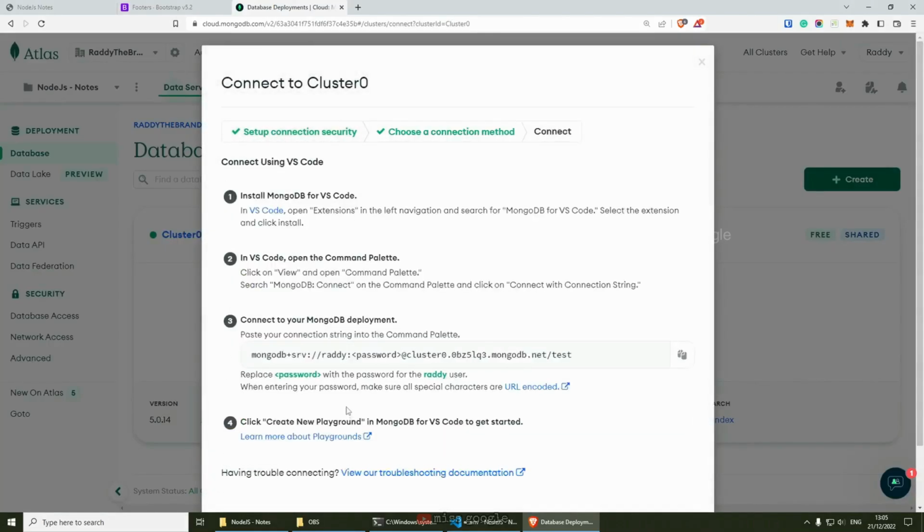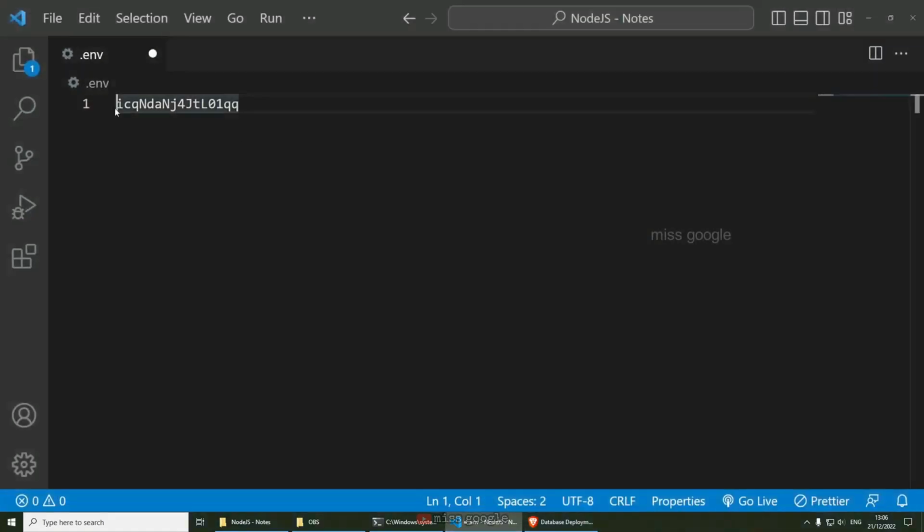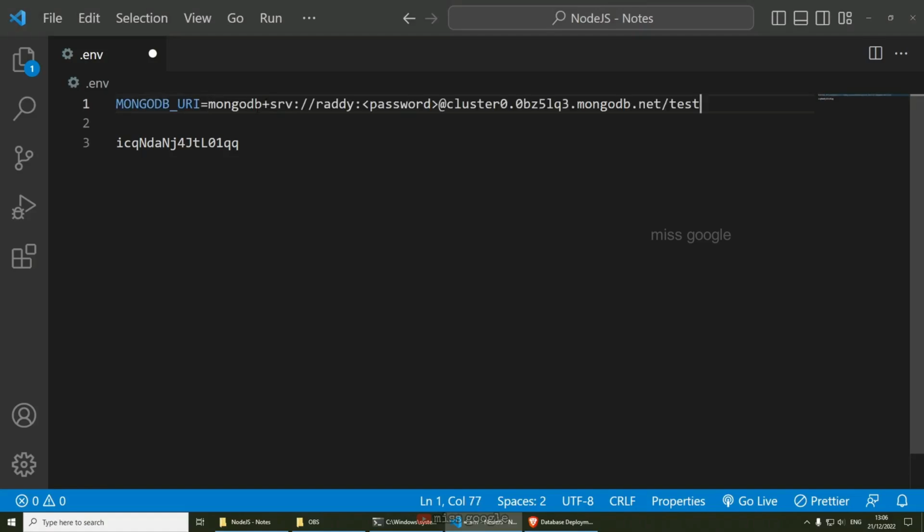So I'm going to click on this, and this is going to give you some instructions, but essentially all we need to do from here is to copy the string, the connection string. So I'm going to copy it and then go to the .env file, and inside here is where we're going to create our first .env variable. For this, I'm going to call it MONGODB_URI, and this is going to equal the string that we just copied.